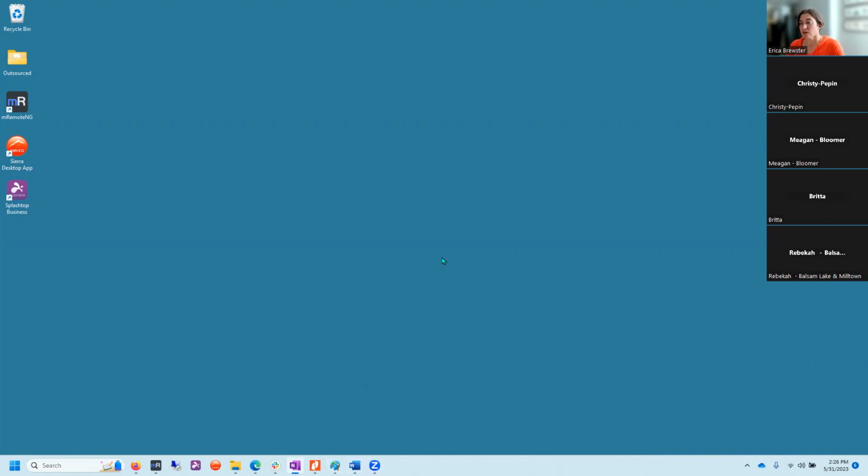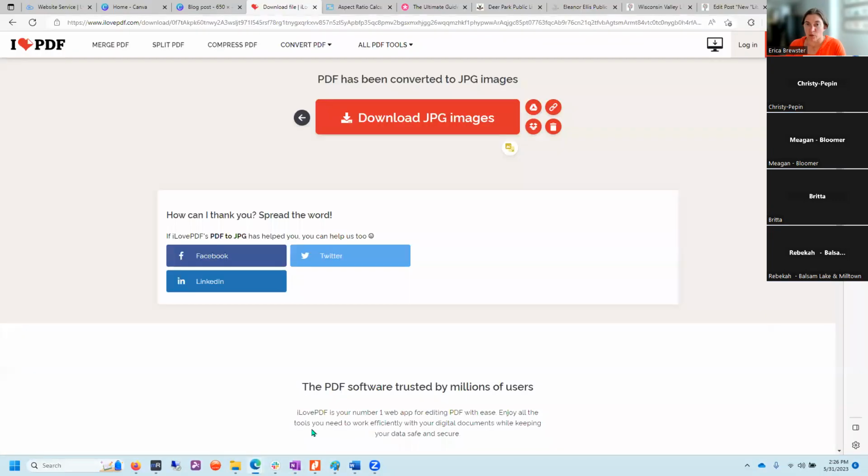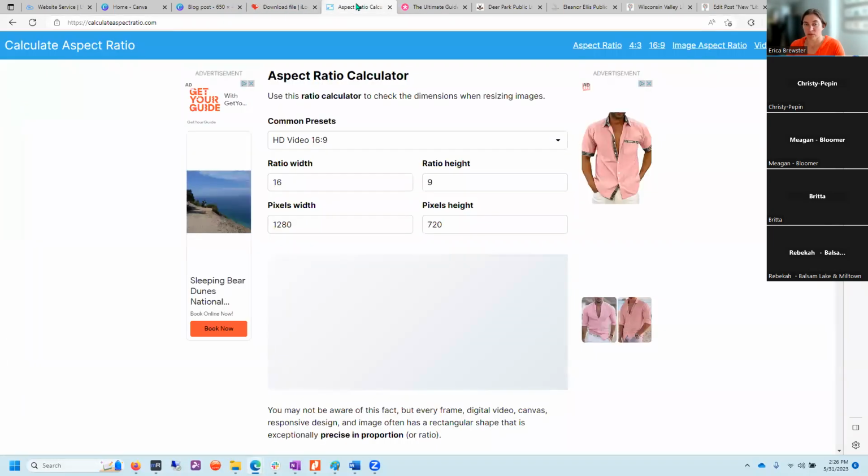Okay. So now we're going to talk about getting these images onto our website. This is where things can get both a little confusing, but I want to keep it as straightforward as I can. We've been told that we need a certain size for our websites, and there's a reason for this. It comes down to the aspect ratio.